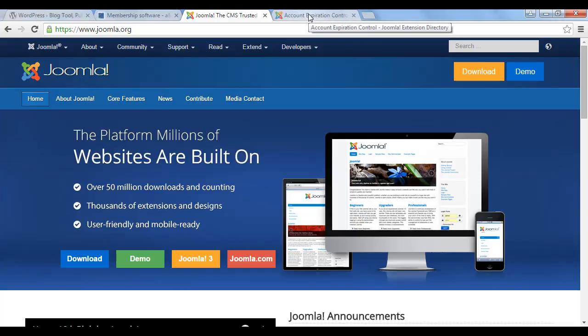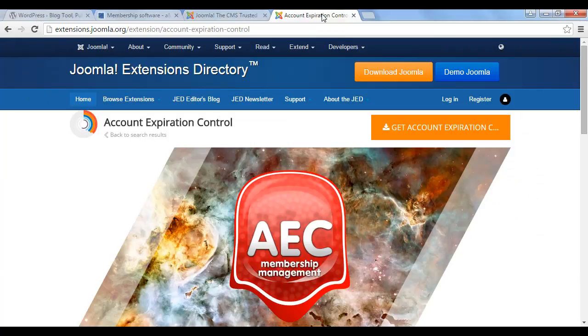And if you decide to use Joomla, then you also want to use this plugin, which is Account Expiration Control, otherwise known as AEC. And you can get this from within the Joomla extensions directory. It used to be free, but sadly you have to pay for it now. But it is a very good full-featured membership site plugin.